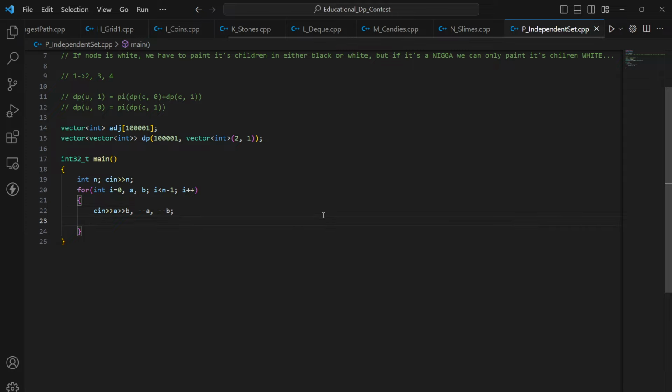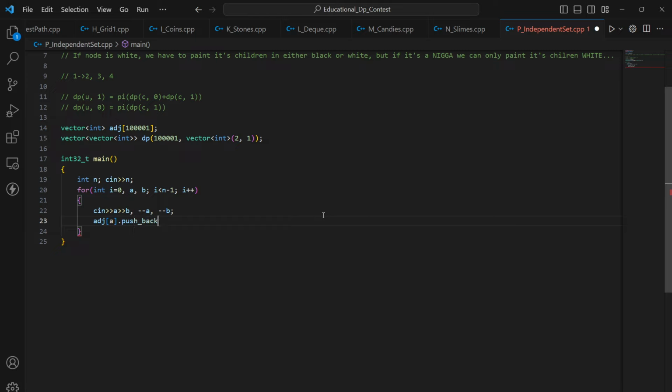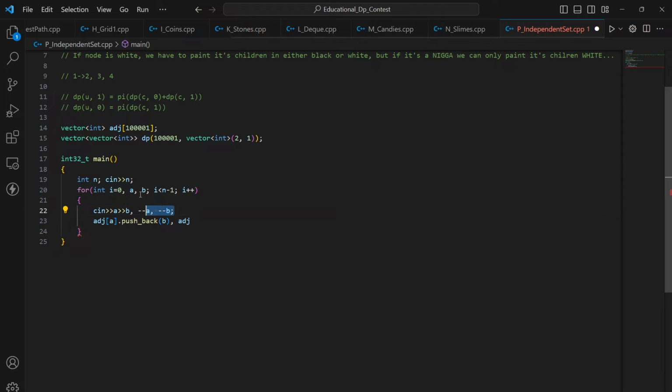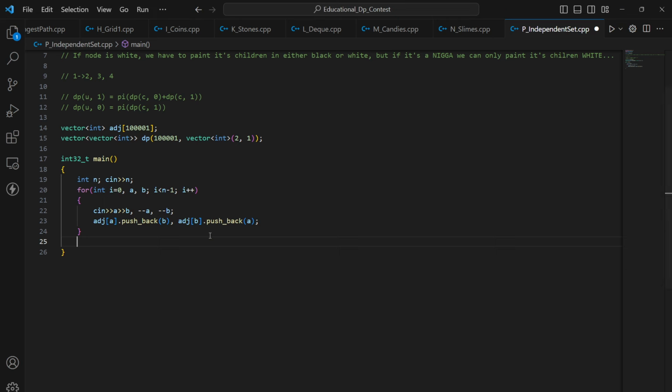I'm trying to complicate it so the person can learn a bit. We are trying to make it using this. We are making it zero-based indexing. We just initialize a and b here. Graph of a push_back b, graph of b push_back a. We'll just pre-compute all the values, and that's it.